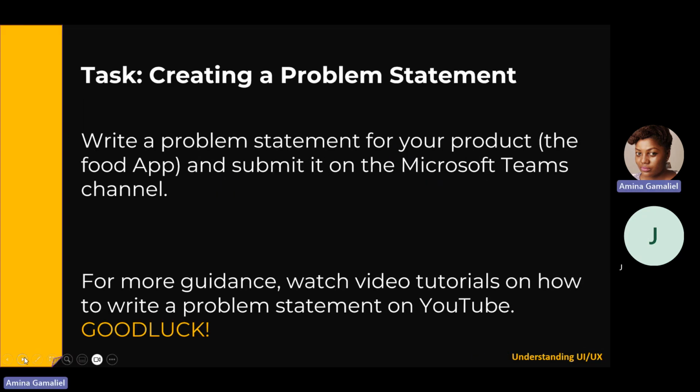Okay, so based on this, our first task for today, remember we are doing 3 modules today. Our first task for today is simple. Write a problem statement for your product. That's your food app that we have been working on from the beginning of these modules. Write a problem statement for your product and submit it on the Microsoft Teams channel.